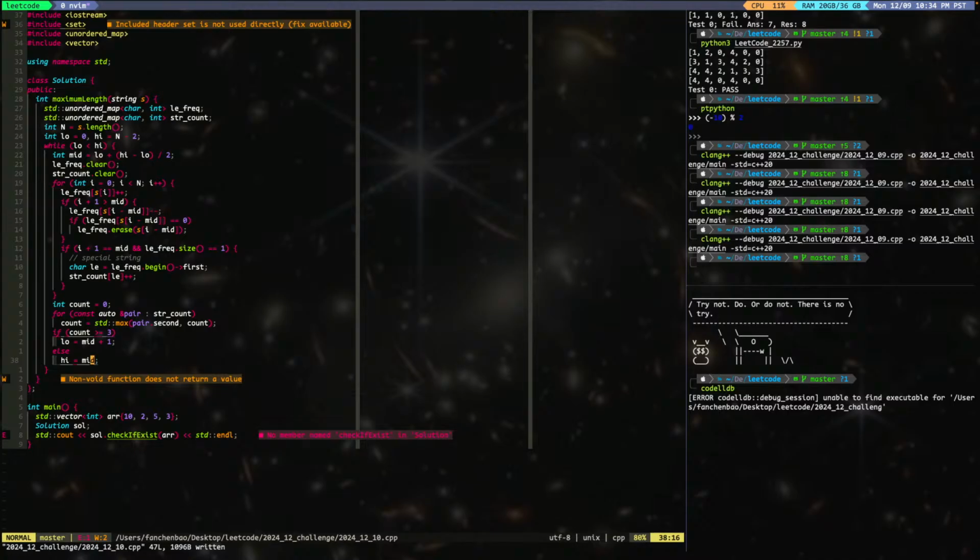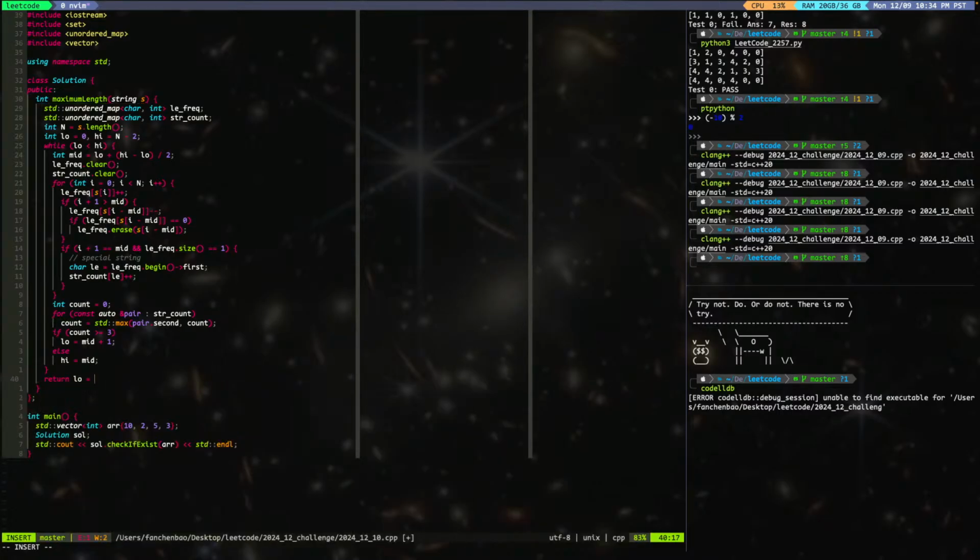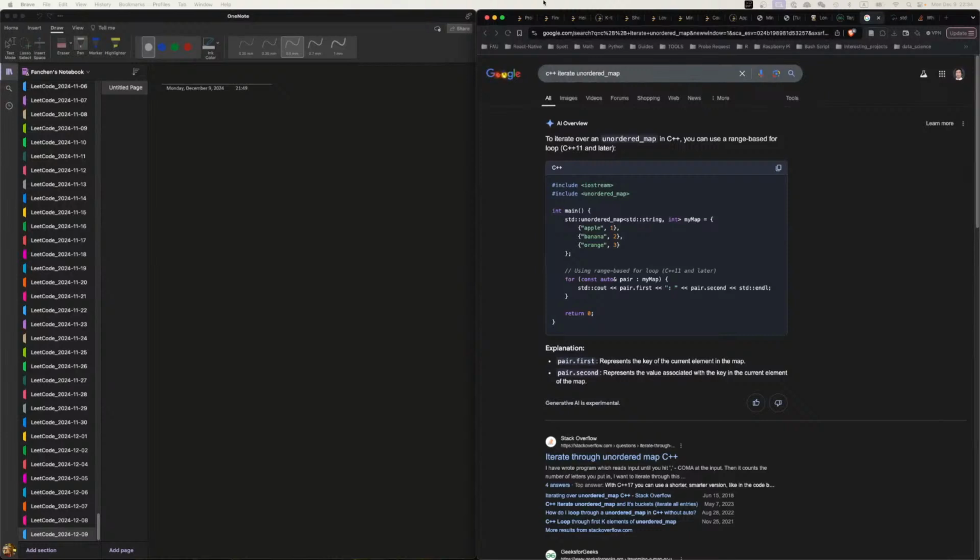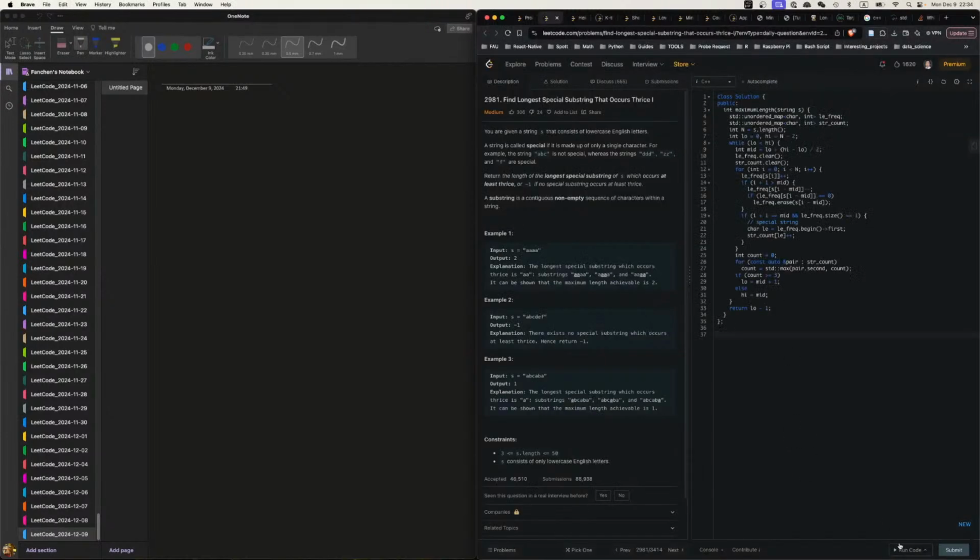So if it fits, go up, and at the end, when we get out, it's because low we try up, so it should be low minus 1, right? So in here we can return low minus 1. All right, let's give this a shot. Just run the first one. That is pretty bad. What the hell?